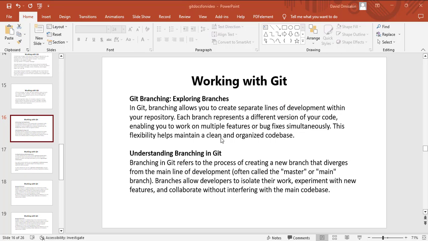In Git, branching allows you to create separate lines of development within your repository. Each branch represents a different version of your code, enabling you to work on multiple features or bug fixes simultaneously. This flexibility helps maintain a clean and organized code base.